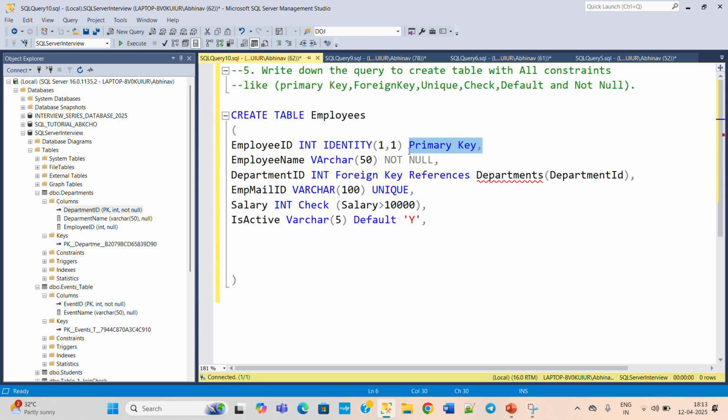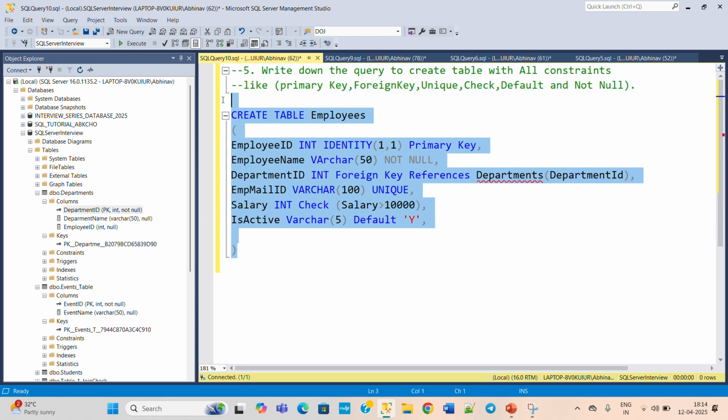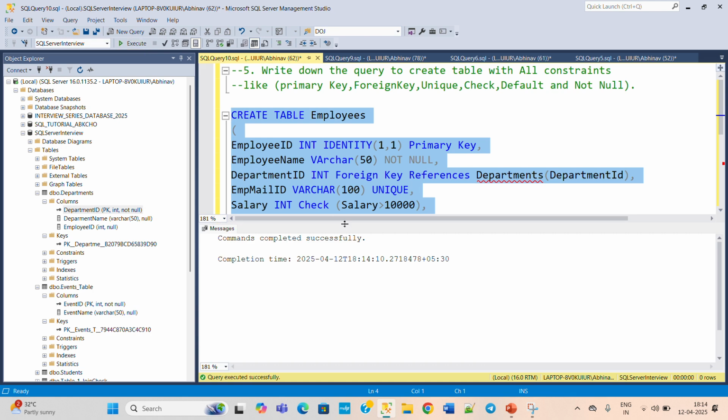Primary key on employee ID, then employee name as not null, department ID as foreign key, employee mail ID as unique key, salary as the check constraint, and is active as the default, where the default value will be Y. This is the final query that you need to provide to the interviewer for these kinds of questions. Now execute this. These questions are also asked in question papers, and some companies provide a test series where these kinds of questions come.